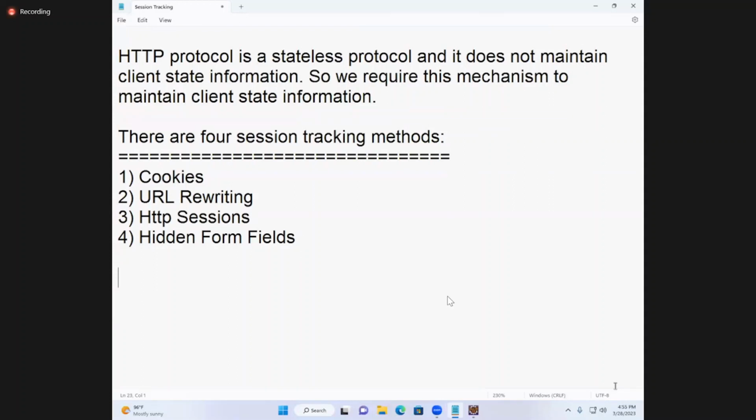Cookies, URL rewriting, HTTP sessions, hidden form fields. These are the 4 session tracking methods. From the time you click on login until you click on logout, some data about the client is maintained. That is client state information.